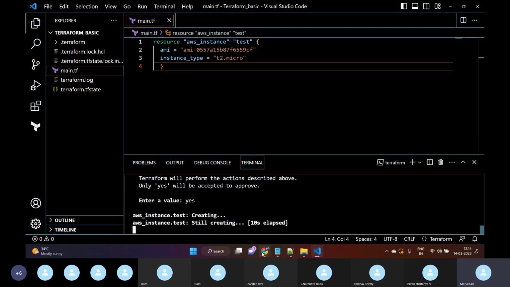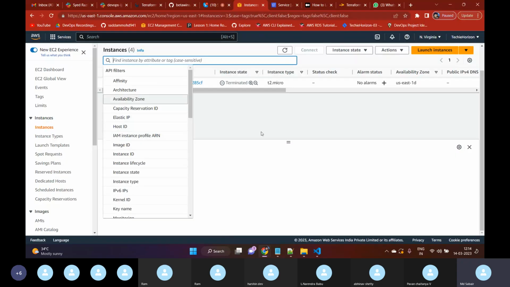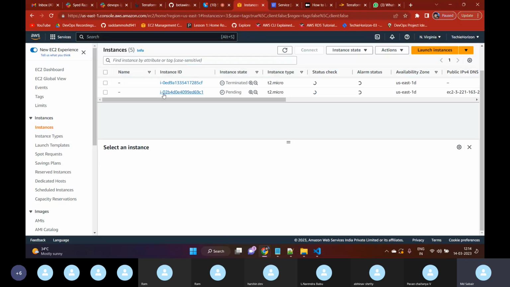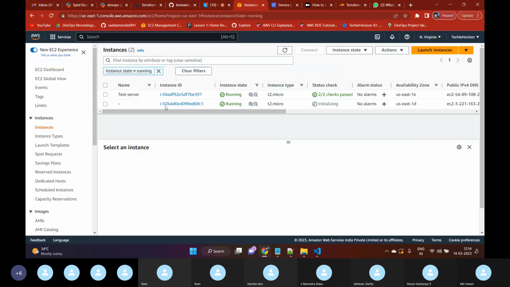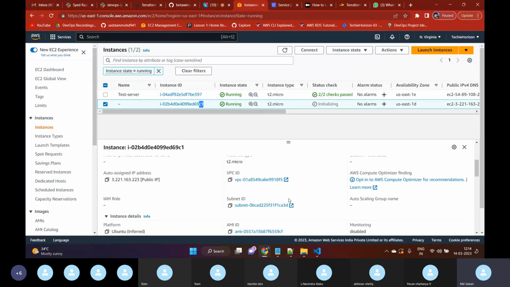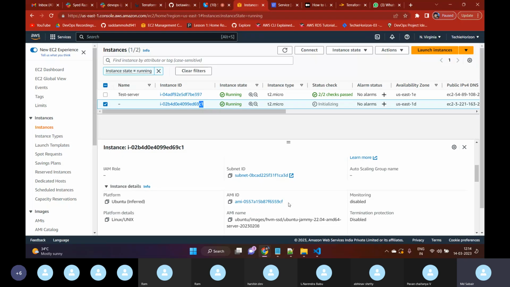This is trying to create one EC2 instance with an Ubuntu image. Okay, so this is our pending one. This is our newly provisioned EC2. If we check the AMI ID, we can see that the AMI ID is the same, 9CF and 9CF.